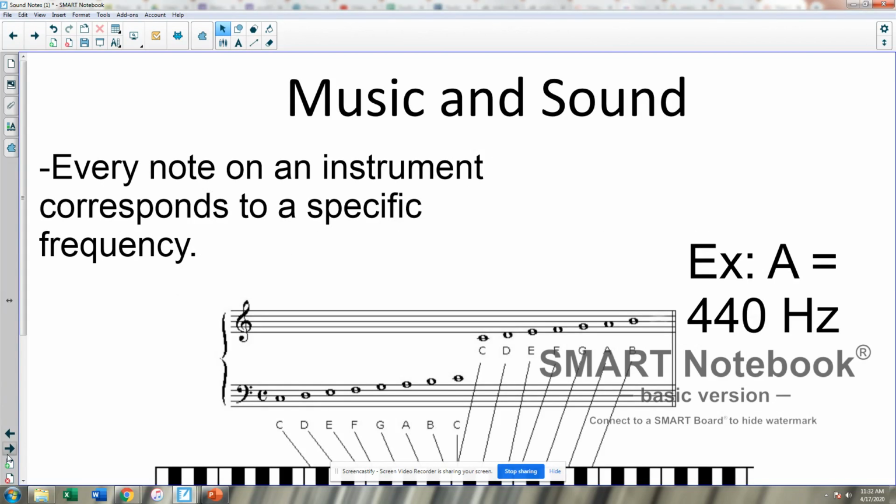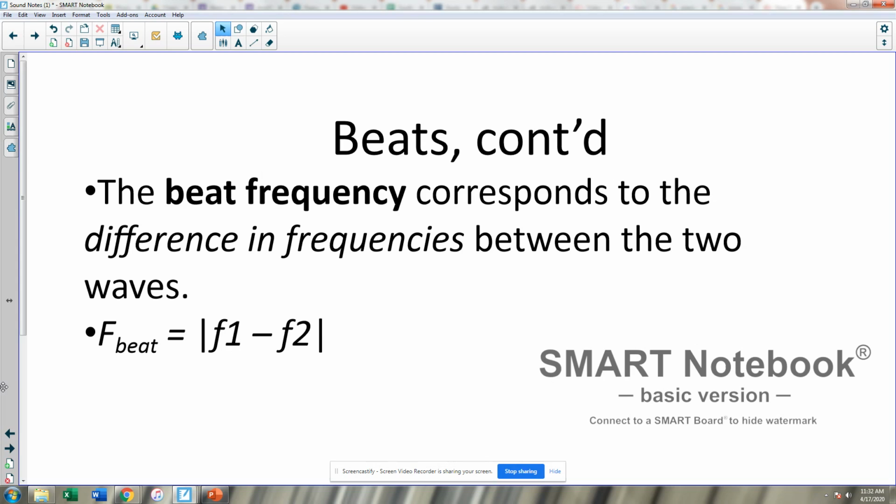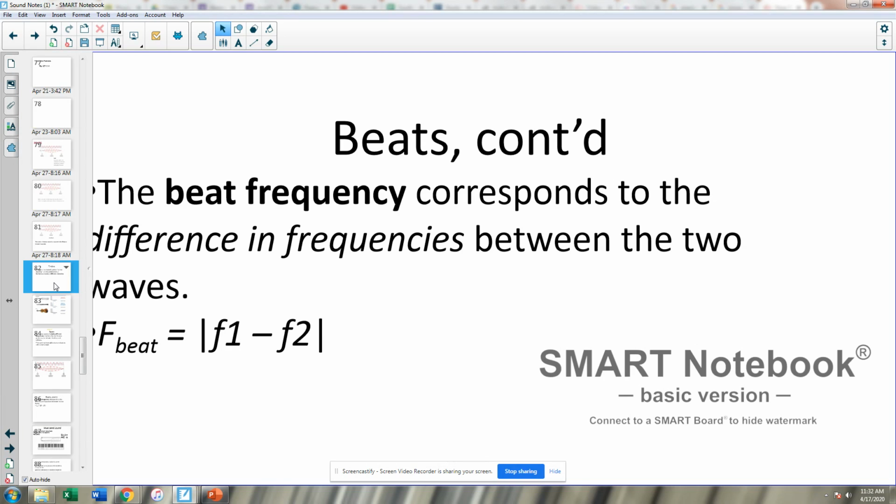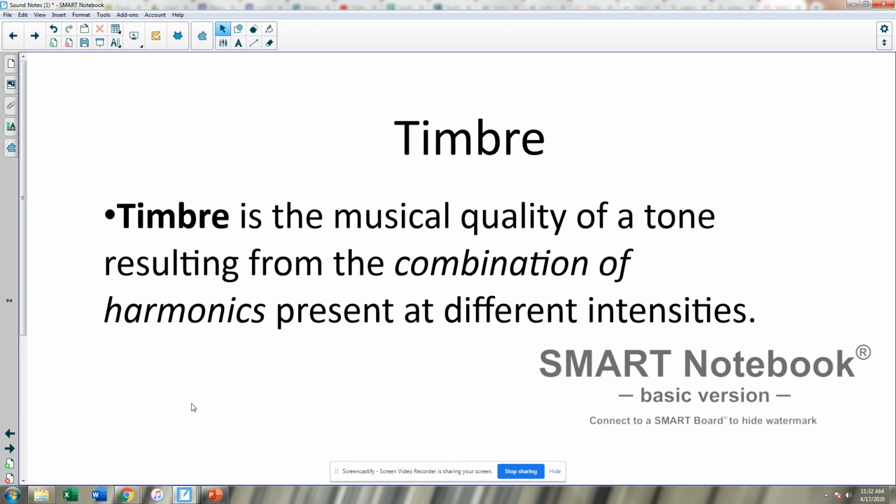The timbre of a sound is just the musical quality that you hear. Timbre comes from a Latin word, which really just means the sound or the noise of something. In Spanish, el timbre de la puerta is the doorbell, the sound of the door. So it's a Latin word meaning sound, but in English we pronounce it timbre. The timbre has to do with the combination of the different harmonics that you hear at different intensities.